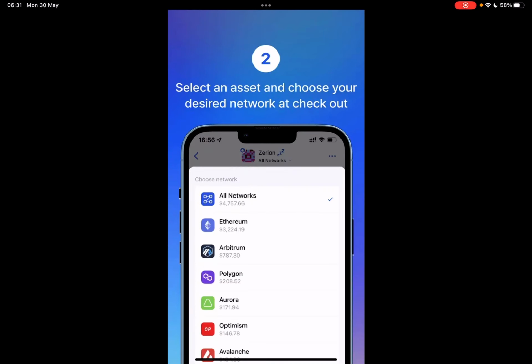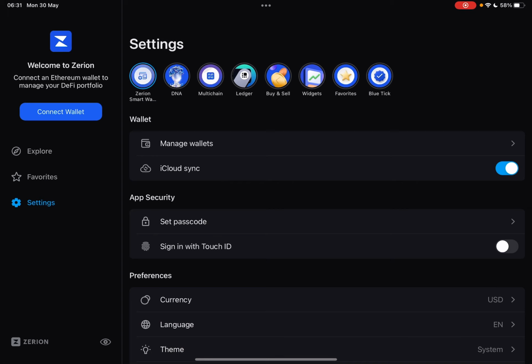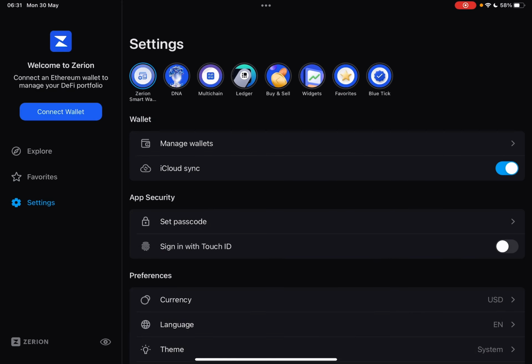Select an asset and choose your desired network at checkout. So as you can see, you can choose the network that you want to use. Cheaper, faster multi-chain trading. So that's pretty much how you can use it. You can just go to manage your wallet, add your wallet to the Zerion app if you did not add any yet, or you can import a wallet from other protocols, and that's pretty much it.